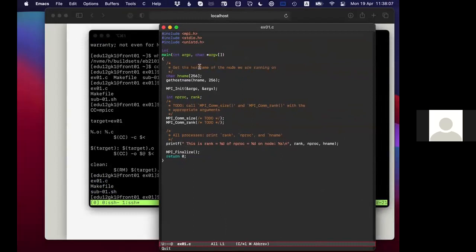So this is what this C file looks like. I'm doing something a bit more than just initializing. I'm also getting the host name of the node that this MPI program will run on. What we have here is MPI_Comm_size and MPI_Comm_rank, the first functions that we learned about. What I'd like you to do here is fill in the missing arguments.